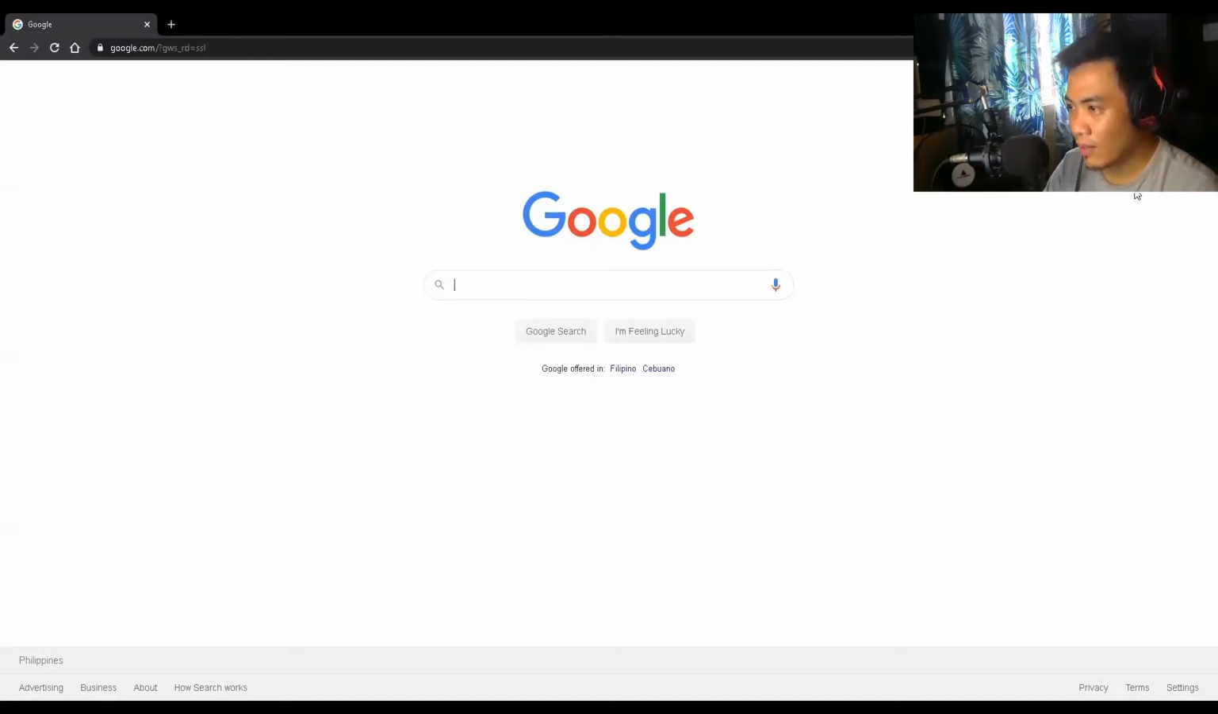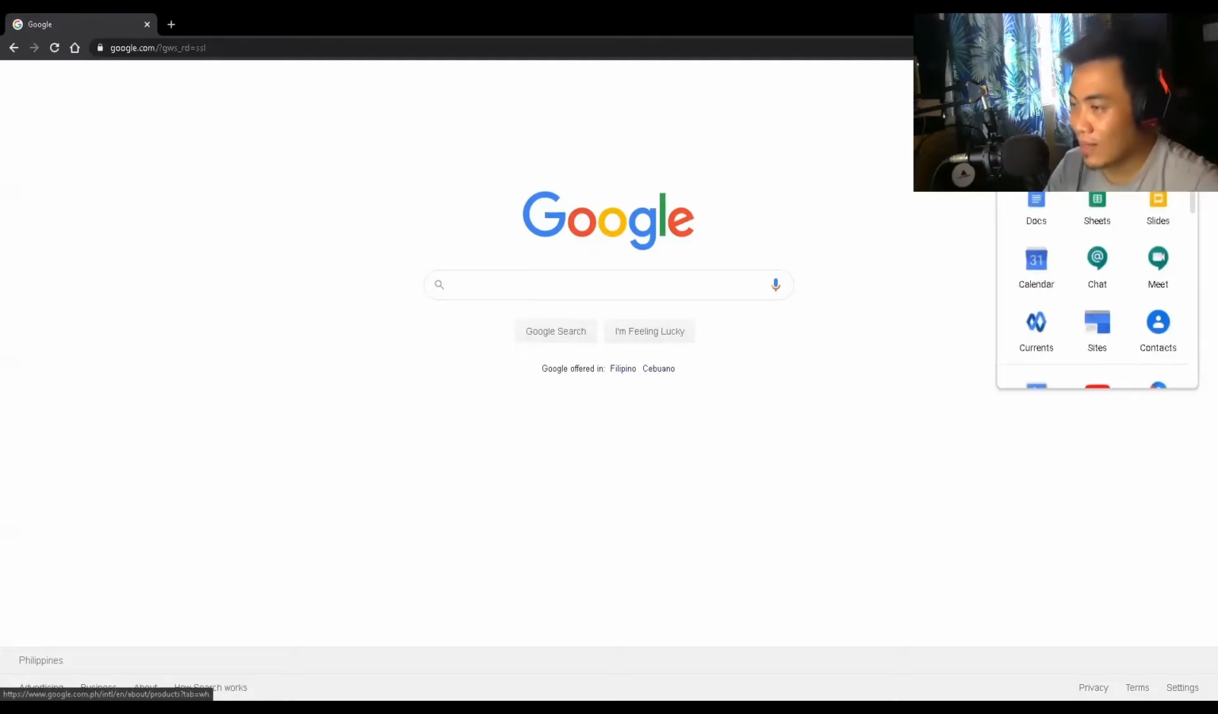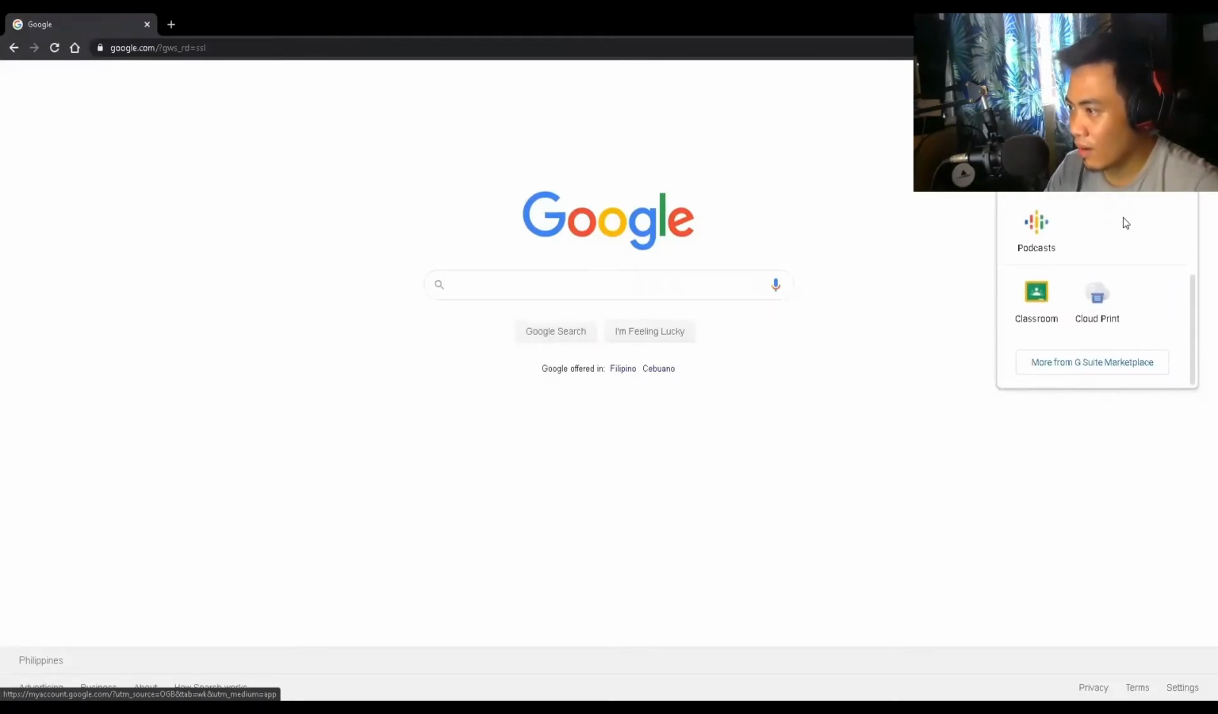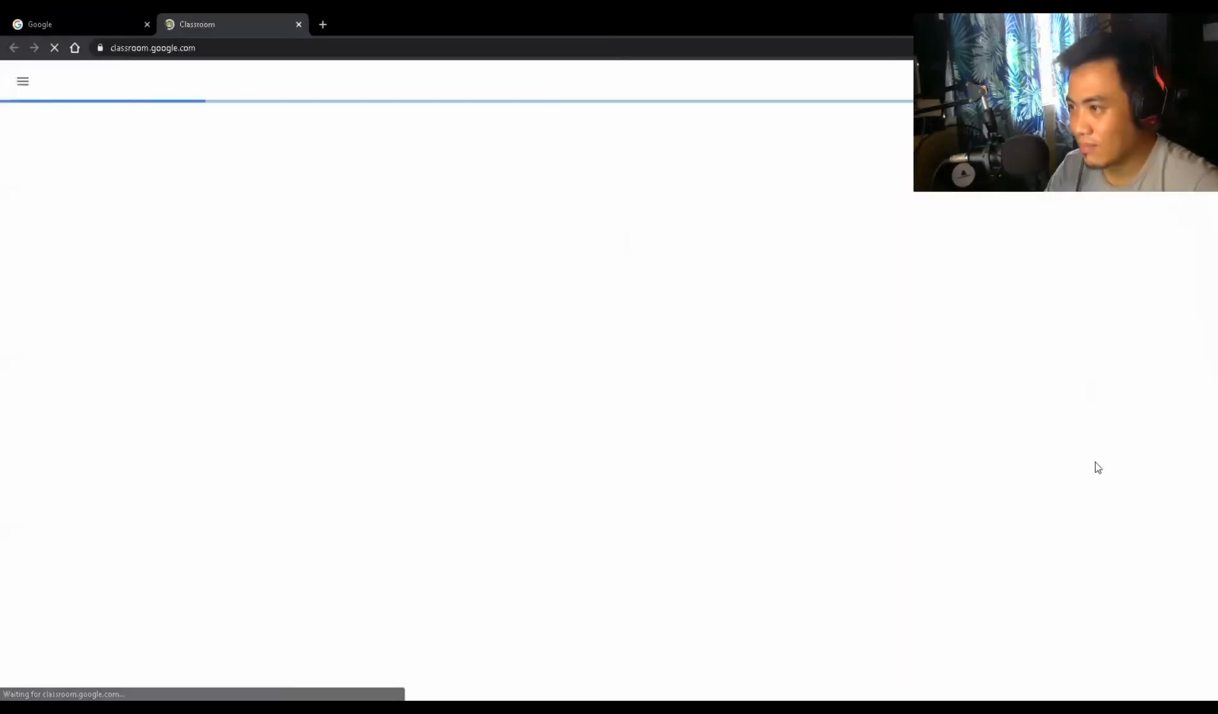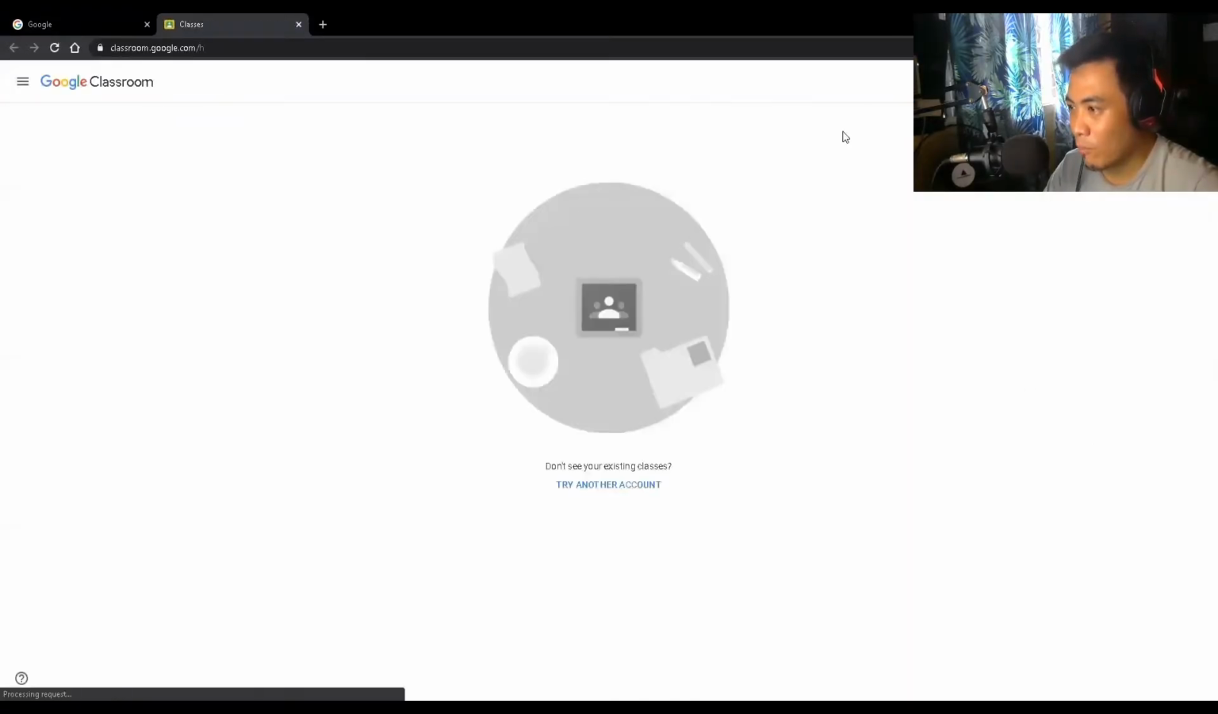Once you are logged in to your CCP Edu account, on the top right corner of the browser, there's the app list icon. It's actually a dotted icon. Let's click that one. So there's the app list. Let's go to the bottom part of it. Then there's the app called Classroom. Let's click that. So now we are inside Google Classroom.